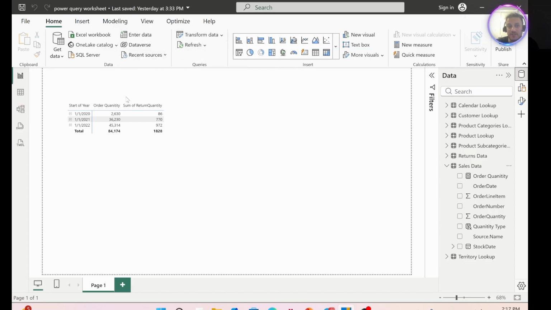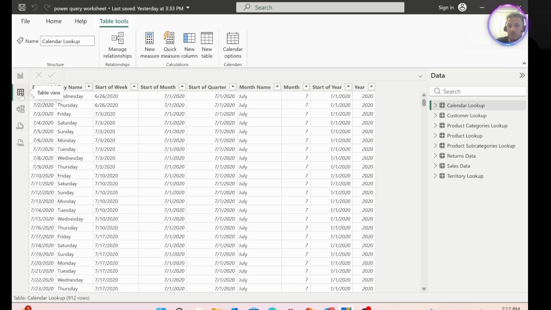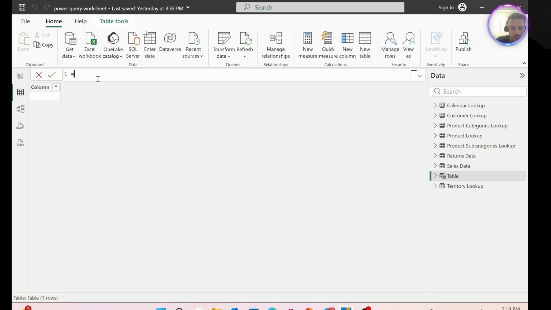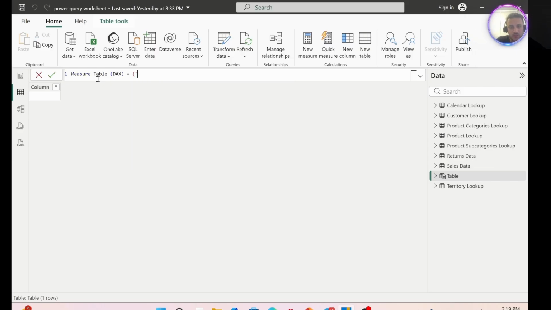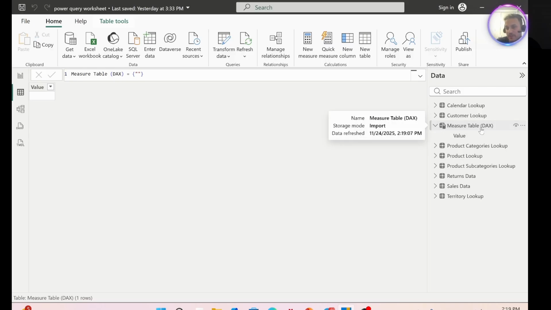There are two ways you can create your new table. The first is from the table view with DAX: go to New Table, and type Measure Table, with parentheses called DAX, so we can differentiate it from the other. Then equal to curly brackets, two double quotes, and the curly bracket again. Just click enter. You can use this table to store all your new measures, all the functions, all the explicit measures that you will create. You can just save them in the Measure Table DAX.